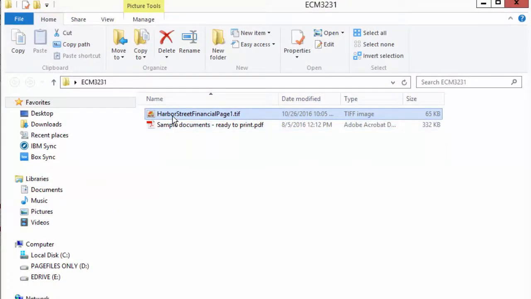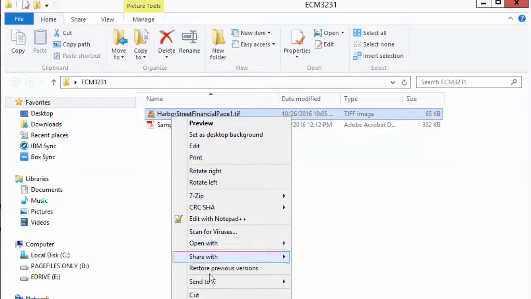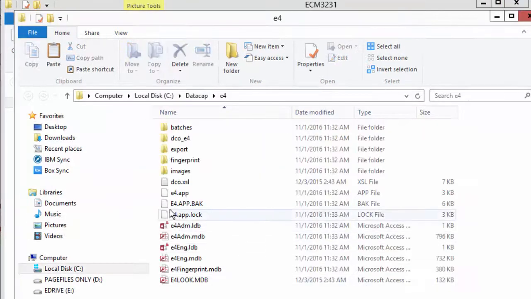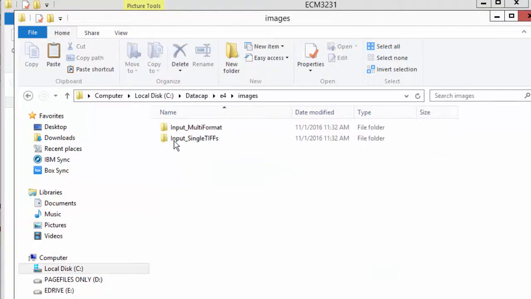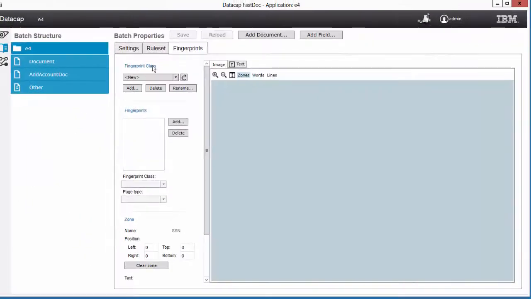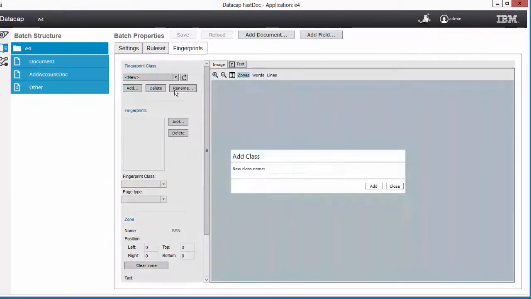I'm going to use the TIFF file. I'm going to copy that to my application, E4, images, and single TIFFs. Now I have the image there, and I'm going to add first a fingerprint class, and this is nice if you have a lot of fingerprints, you tend to want to give them classes. I'm going to call this the add account class, and I add that.